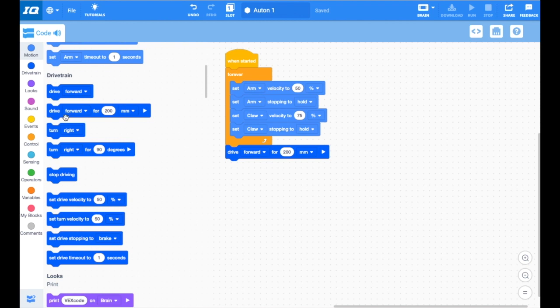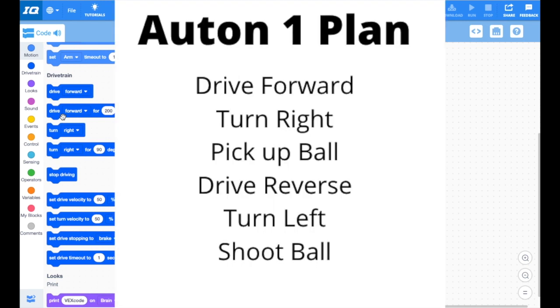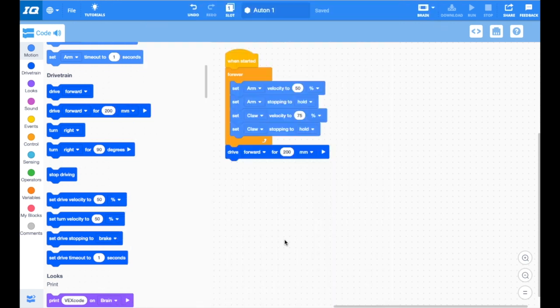So generally, you can write out a plan. I want to go forward, turn right. I want to lift up my arm. You can write out what's called pseudocode, which is English with a little bit of code language. And you can write out a plan, but you definitely are not going to be able to just write out all the code. So here I'm going to drive forward for 200 millimeters.